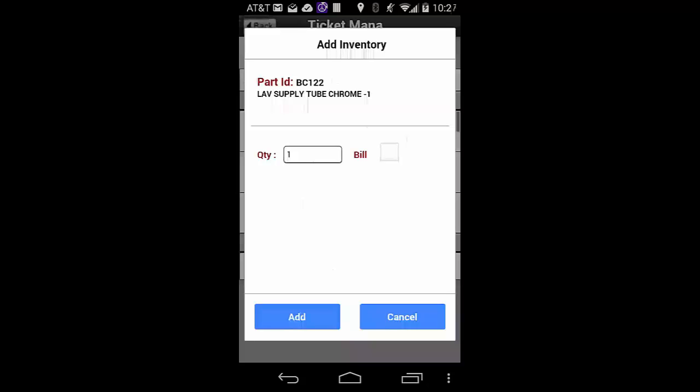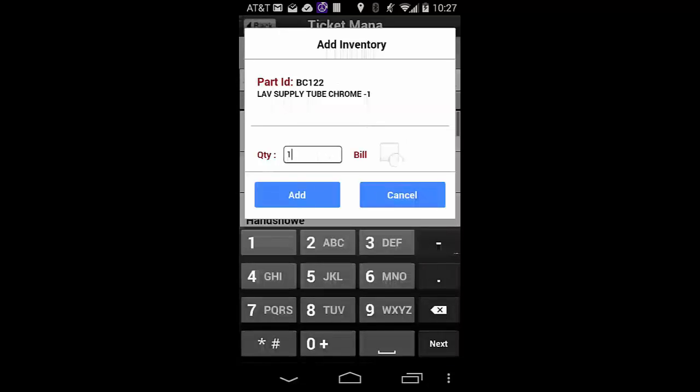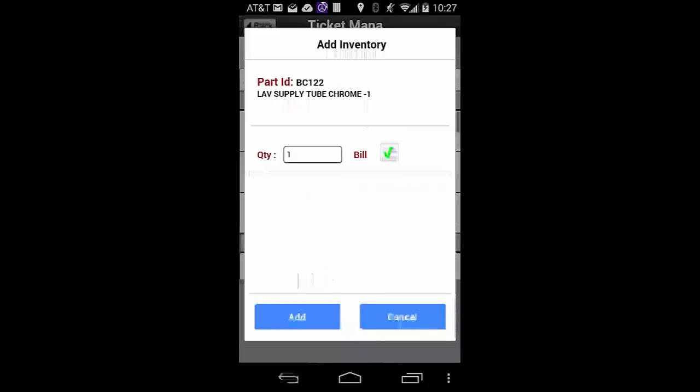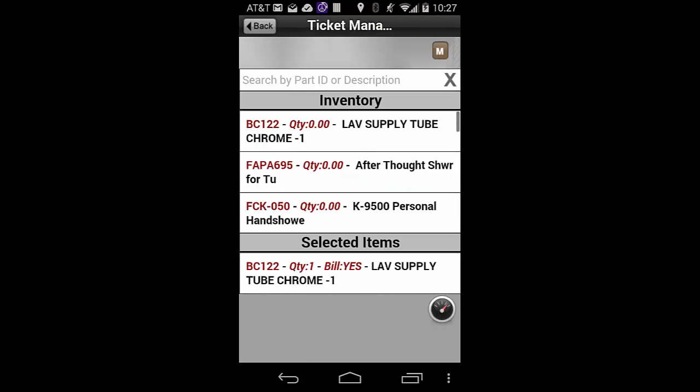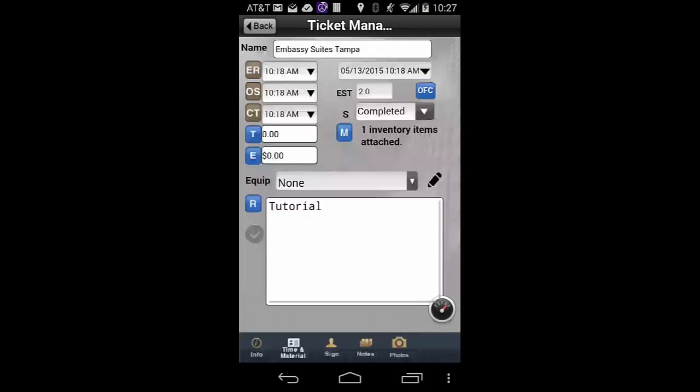Tapping an item shows a screen that allows the user to adjust quantity and a checkbox for whether or not to bill this to the client. When finished, please click Add or Cancel at the bottom. Tap the brown M button to be returned to the main Time and Material section. Here you will see that one inventory item has been attached to this ticket.